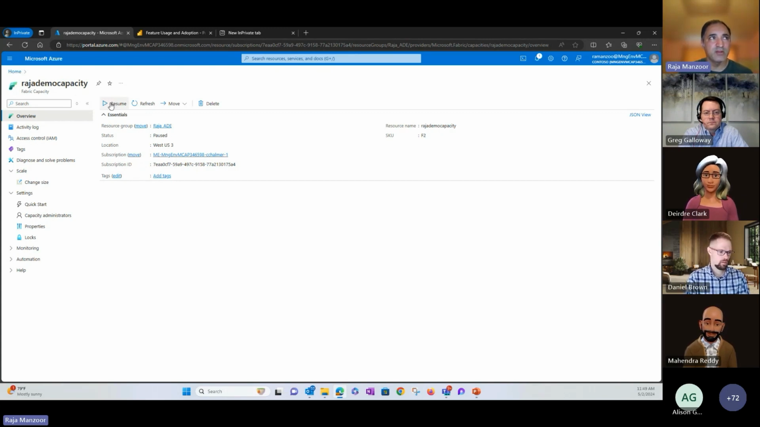The great thing about this is you can actually pause your capacity. So think about it. If you have idle times, instead of paying for a server, which there's an option of buying a reserve capacity, the great thing about Fabric is if your workload is not running, you can pause it, and that can save you some cost.